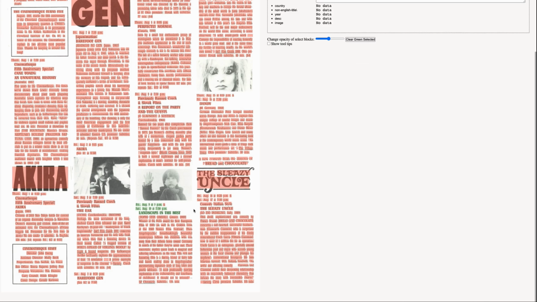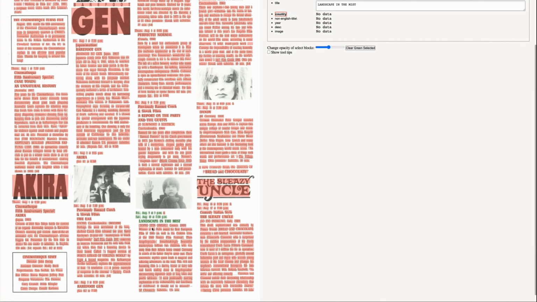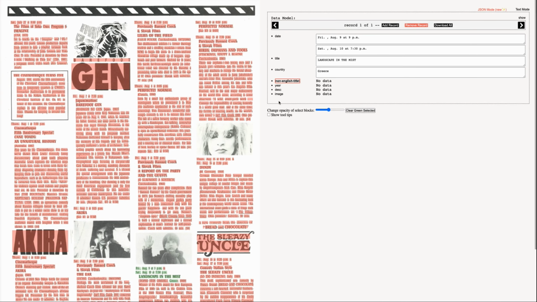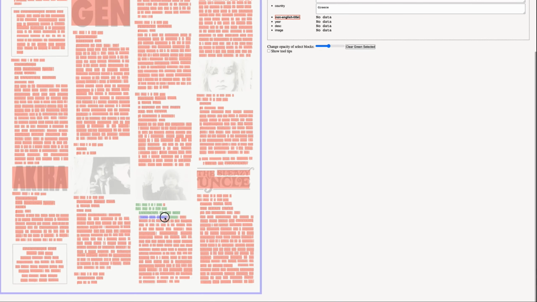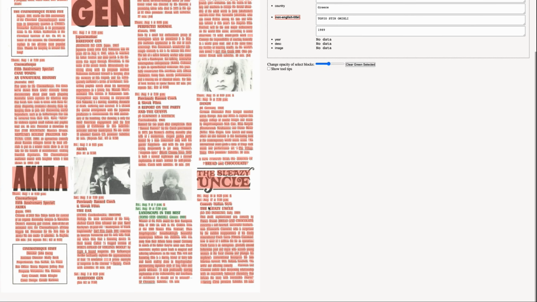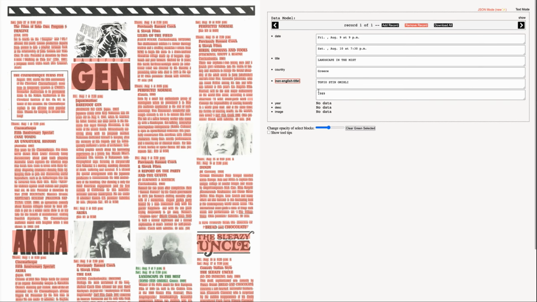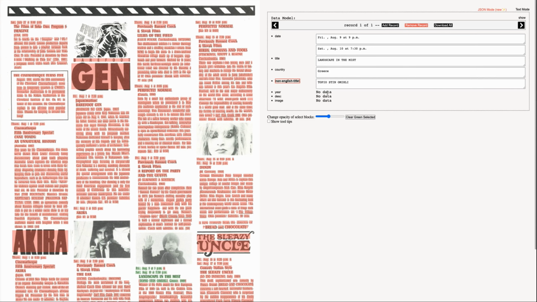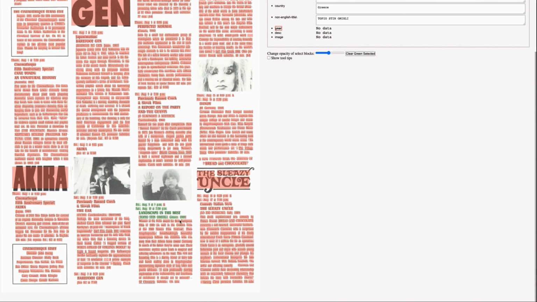Here's the title, here's the country, here's the non-English title, here is the year. And here is, so I accidentally put that into the wrong one. When you delete something from here and it's empty, it will just remove it completely. So for the year, I'll highlight that again. You can also click clear green selected text, and that will reset that if you wanted to keep track. And then the description.